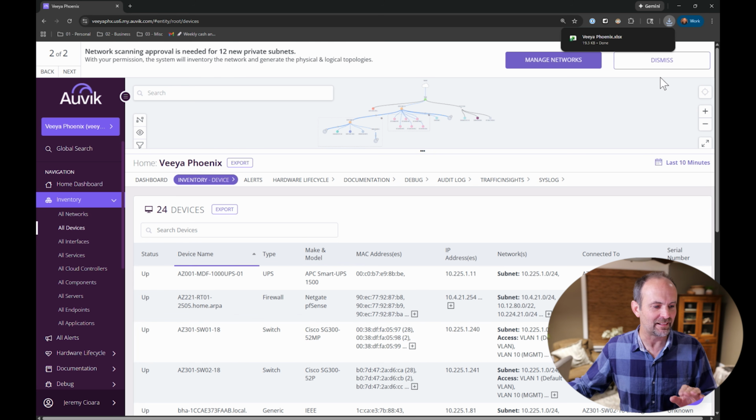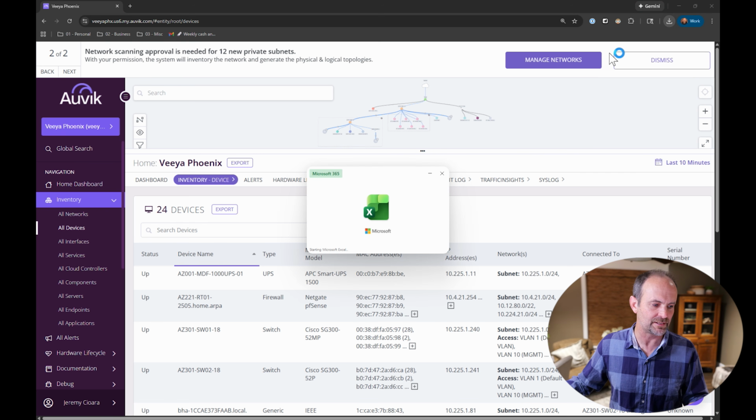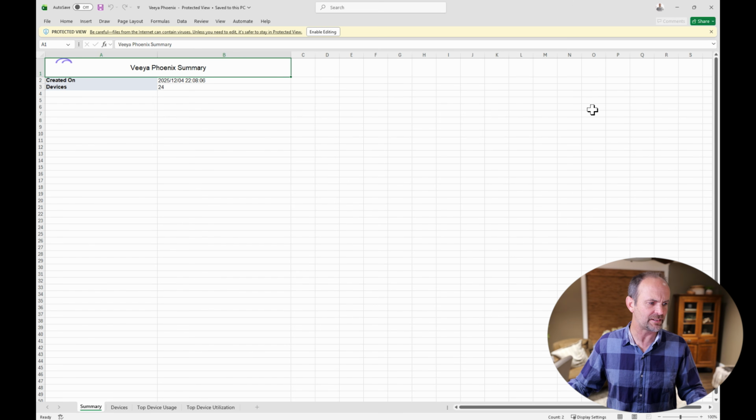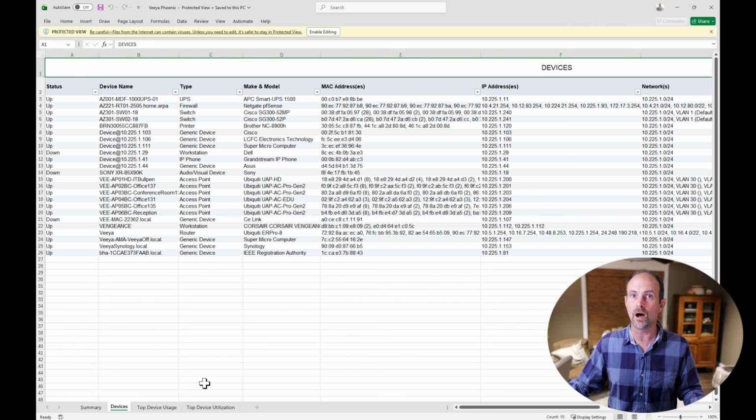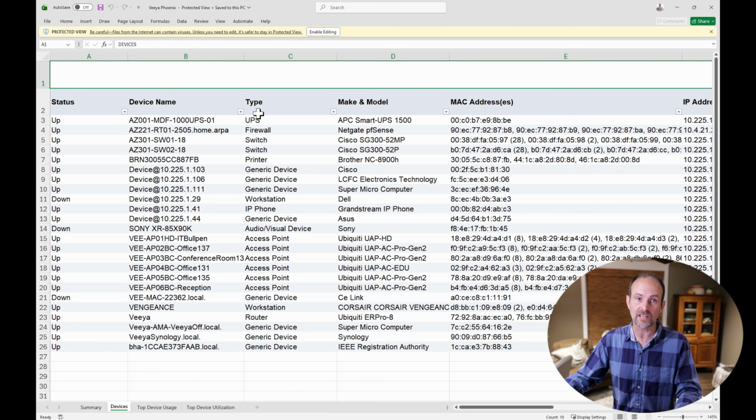Deep breath. Okay. I'm going to click on this. It just says, okay, there's your file. I'm going to open this up. Pops up in Excel. There's my summary page. Okay, click on devices and what? Hang on. Let me zoom in a little bit. I've got every device in the system. Here it is by name. Here's the type of device it is.